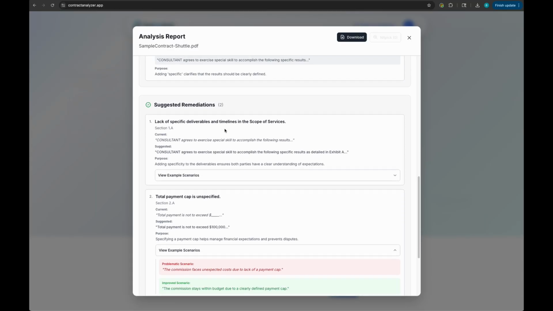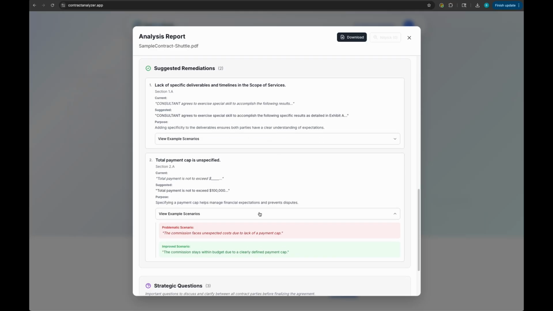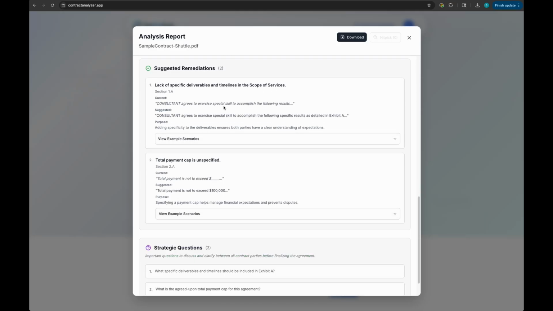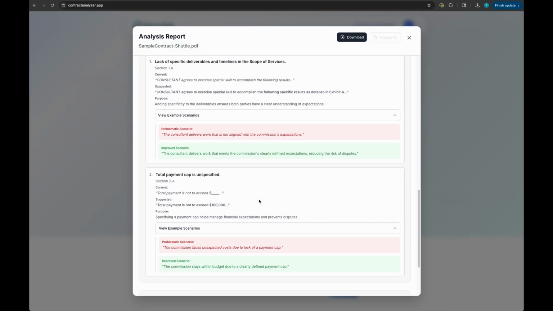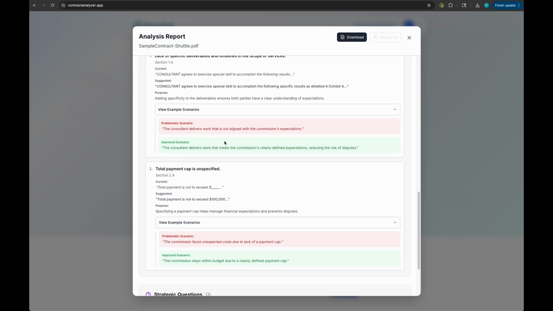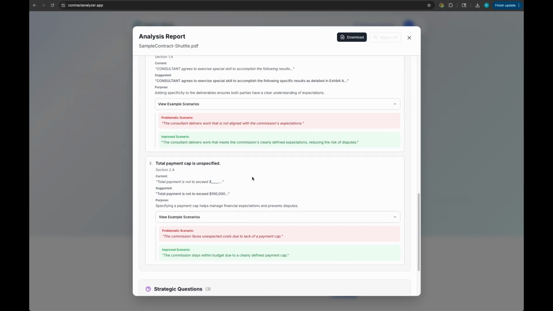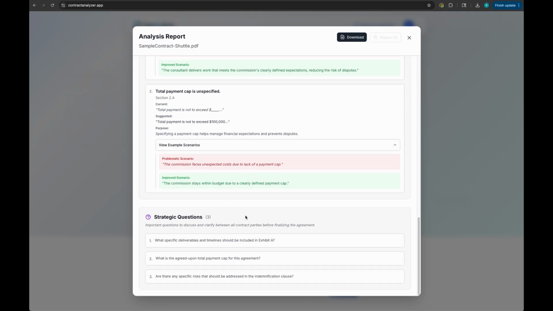And then under that, we have suggested remediations. These are the actual suggested changes that it came back with. It typically will take some of the more important things from the warning section and all of the critical items, and will suggest that you make changes. And what I like about this is that we have example scenarios of how this could actually play out as a problem. It'll give you a situation where you could end up having a problem that cost you money or cost you time or just cost you headache, and it'll show you a scenario where that could happen. And then at the very bottom, we have strategic questions.